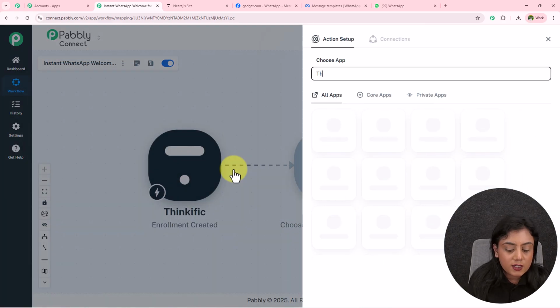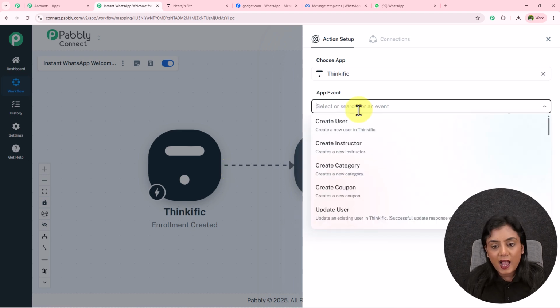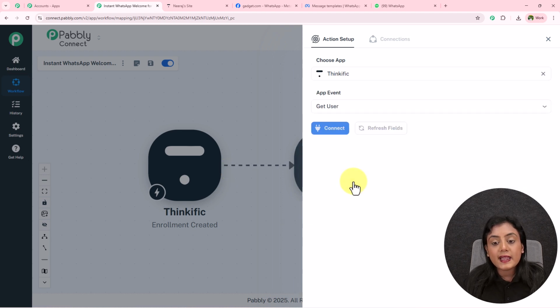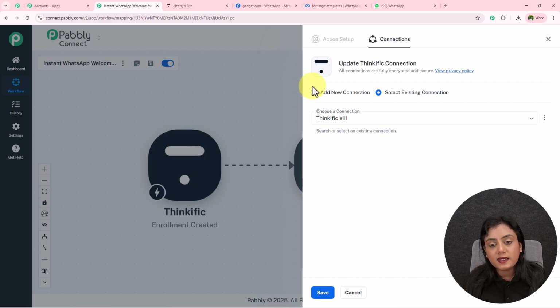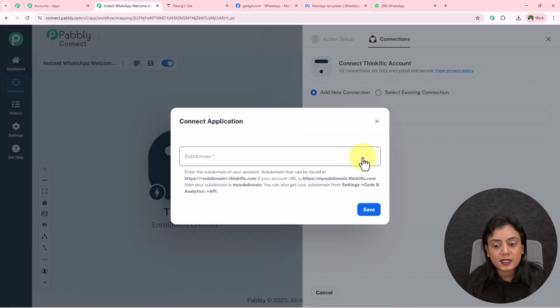Add the action event over here, the application over here, as Thinkific. Okay, an event is going to be what? Get user. We are going to get the user through the ID. To create the connection, you can select the existing one. I'm going to create a new one. Click on this connect with Thinkific button.